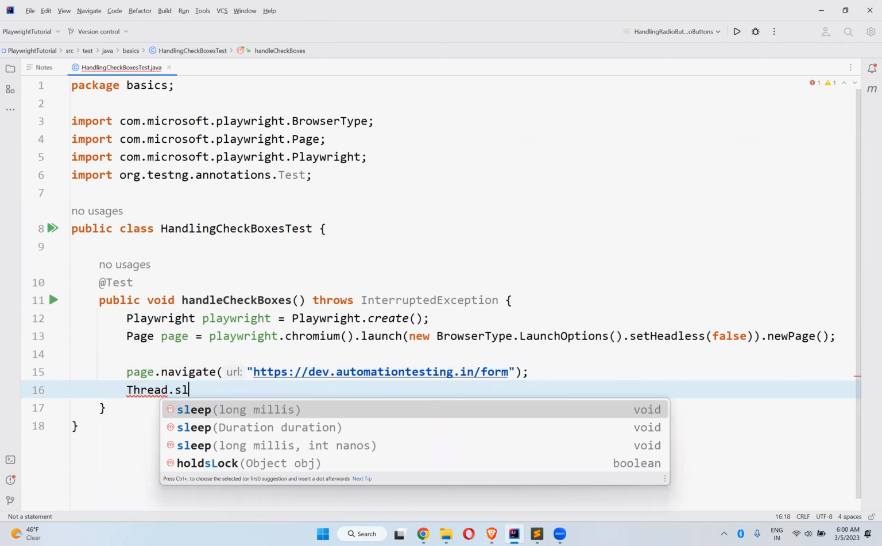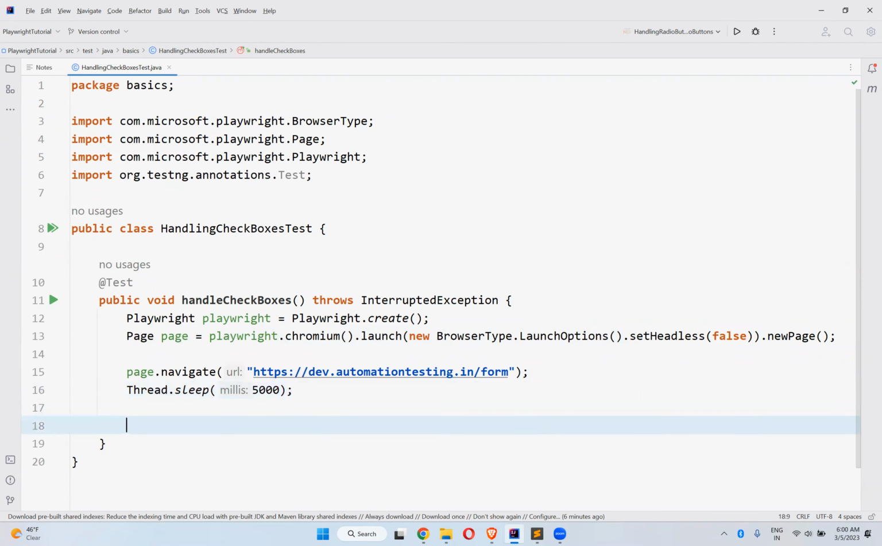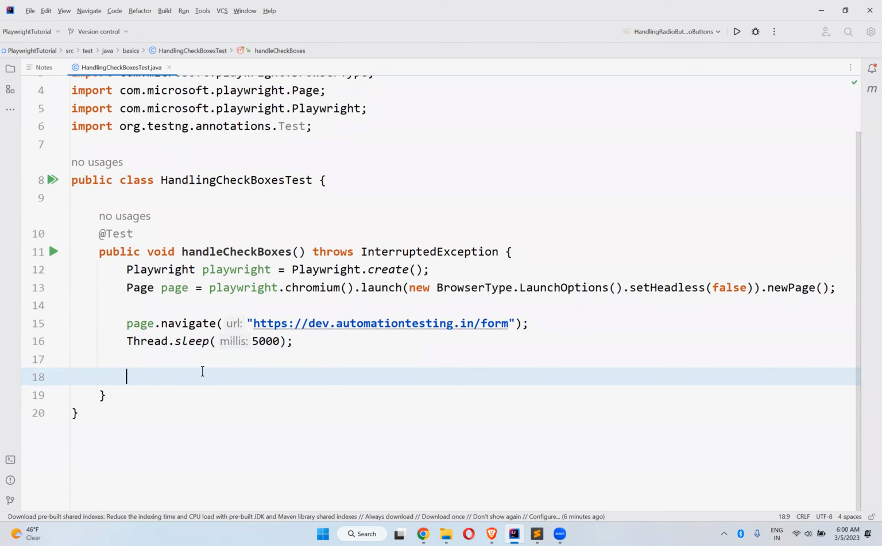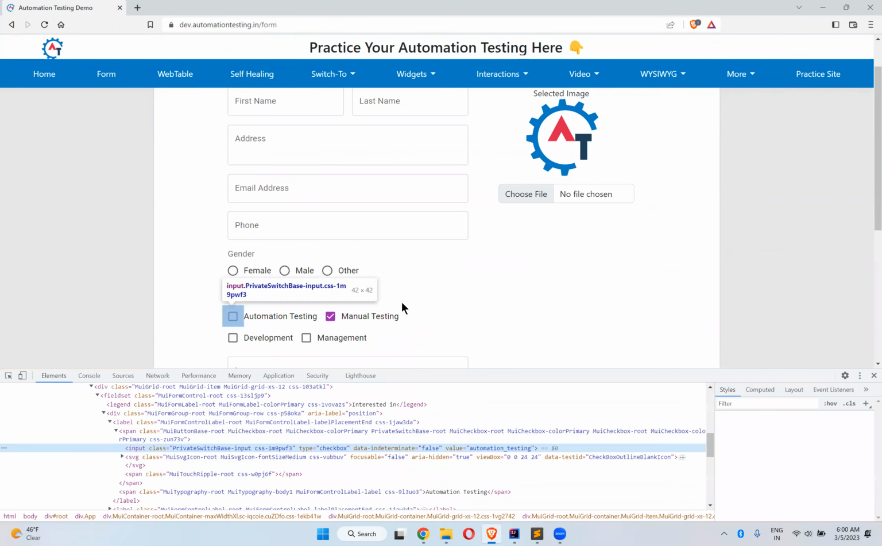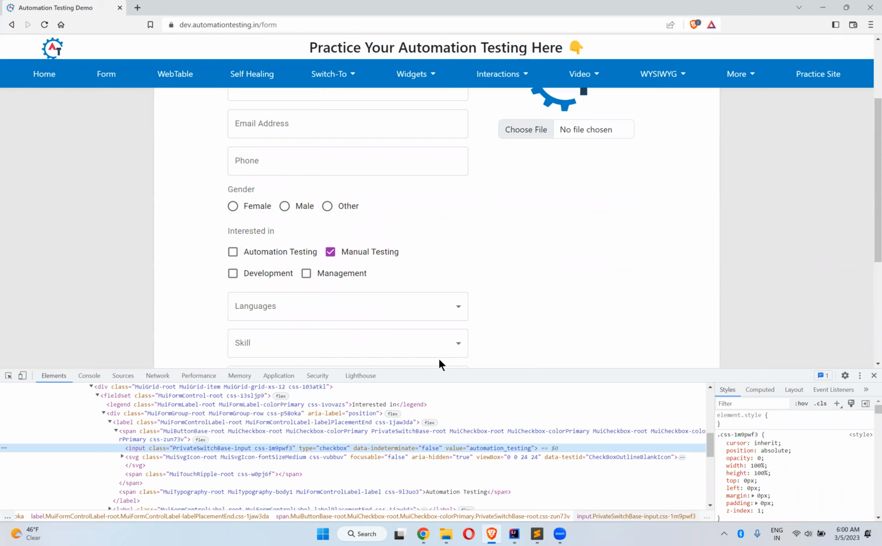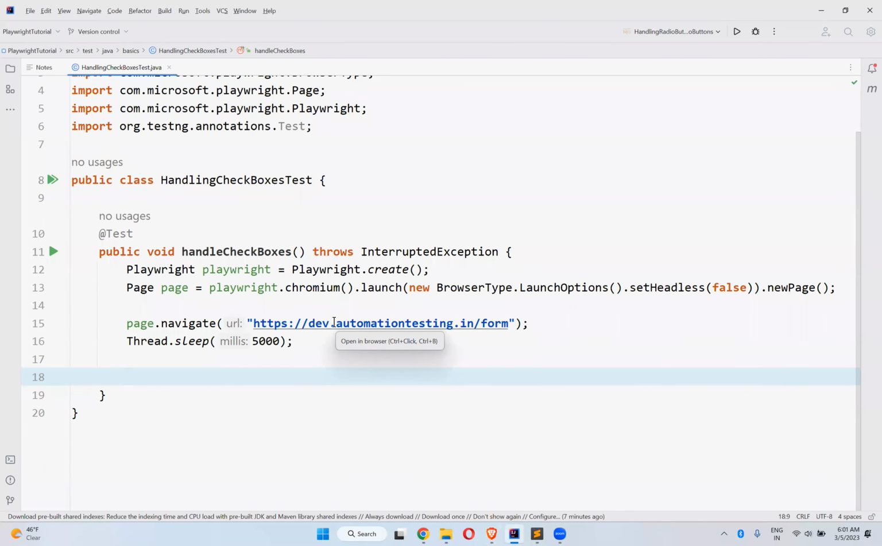After this, I'll wait for 5 seconds. I'll tell you why. So now, once you come here, say I want to check the automation testing checkbox. For that, I have a value equals to automation testing. So let me write a CSS selector for this. So this is the one. So I have taken that CSS.